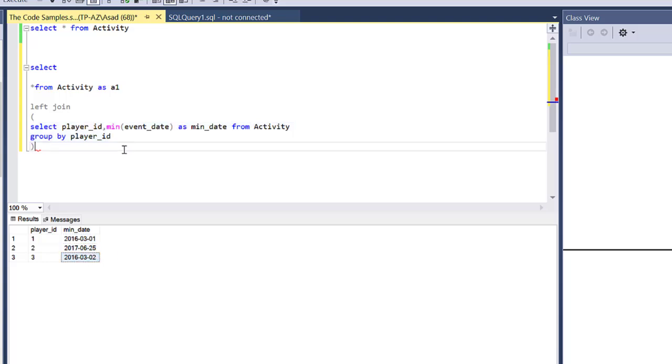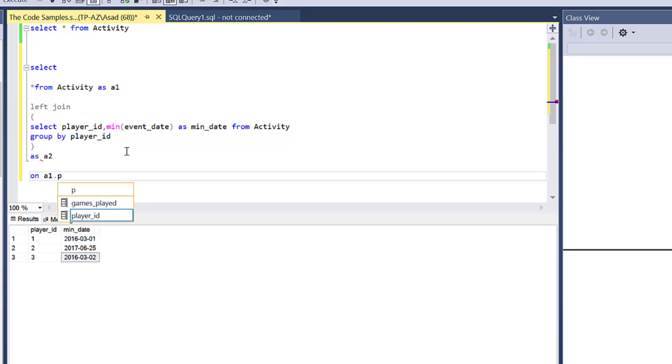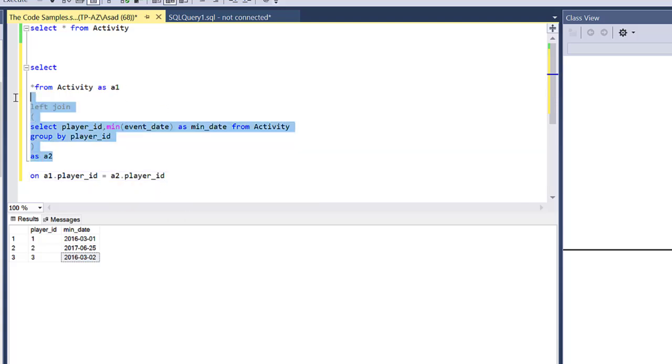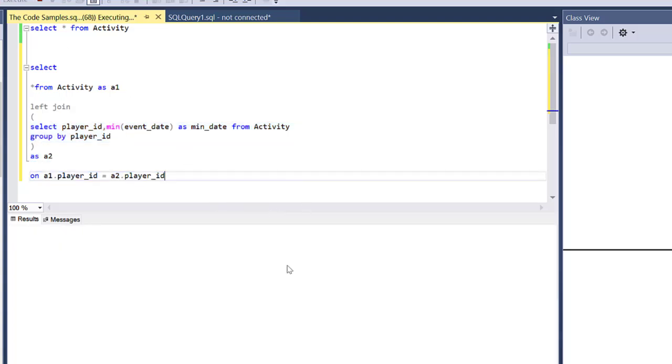So this subquery we are going to use to find the minimum date for each player. Let's give it an alias. I'm going to call it A2. And then I'm just going to join it on a1.playerID equals a2.playerID. So I'm joining a1.playerID with this subquery's playerID. If I run this now, let me run both together.